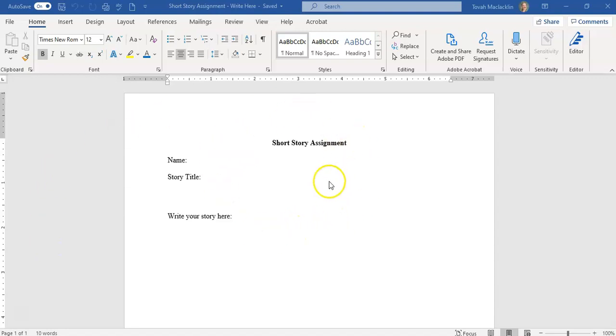So here is the handout short story assignment right here. And we have the title of the assignment, short story assignment. We have your name, which you will type in here. You will give your story title. And then you're going to start writing your story here.